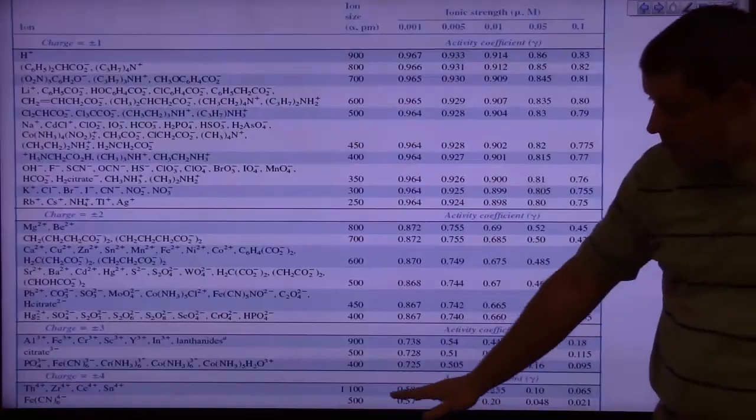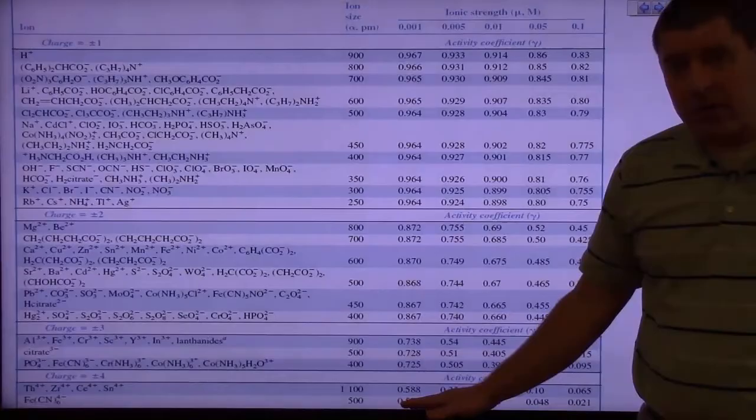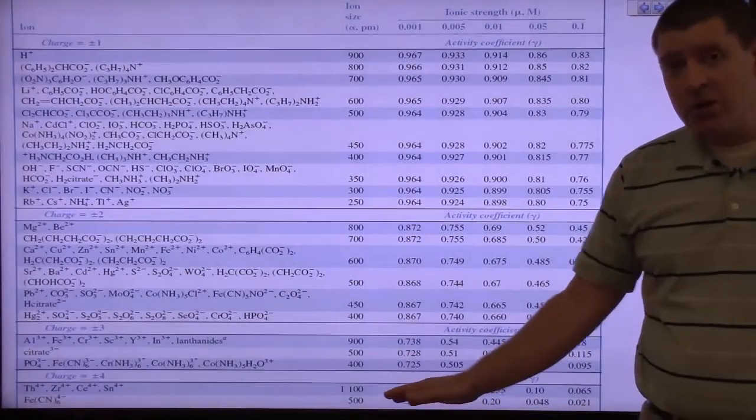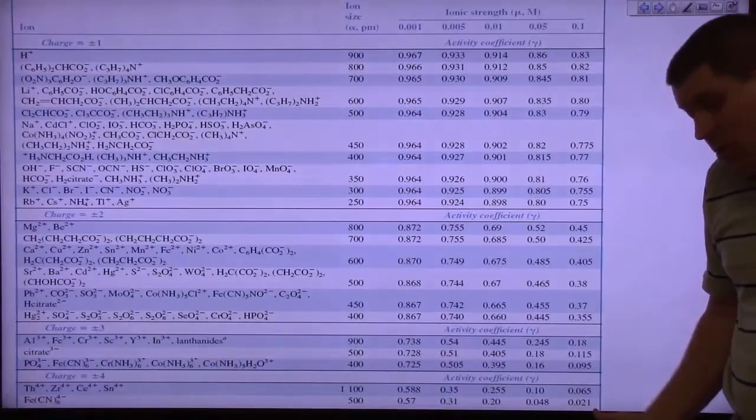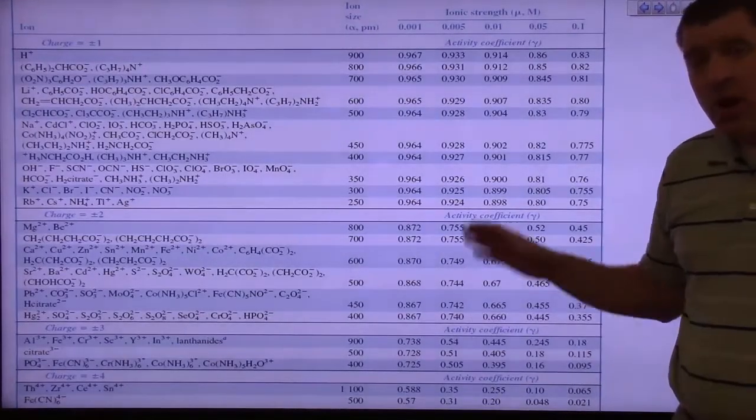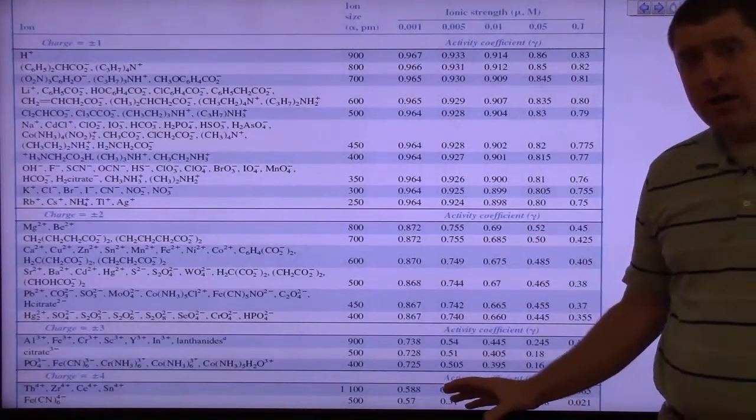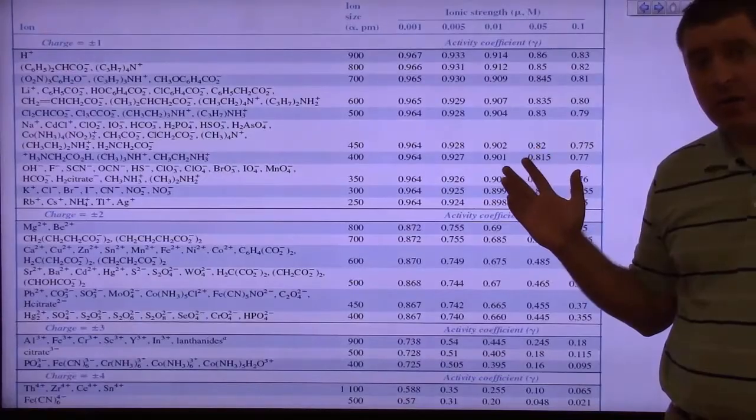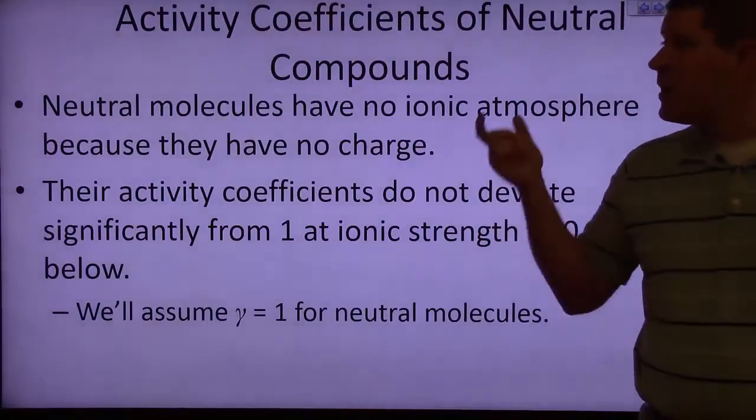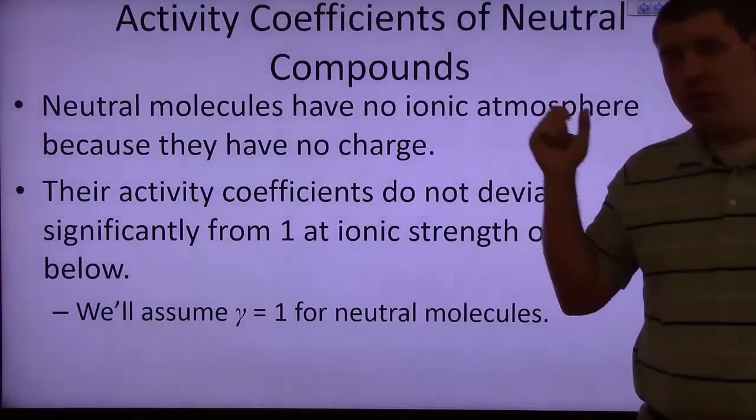But when we move down here to ions that have a charge of plus or minus 4, we see much lower activity coefficients that are below 0.1. So again, the more highly charged the ion is, the more the activity coefficient will change as the ionic strength increases. Now let's take a moment to discuss the activity coefficients of neutral compounds.